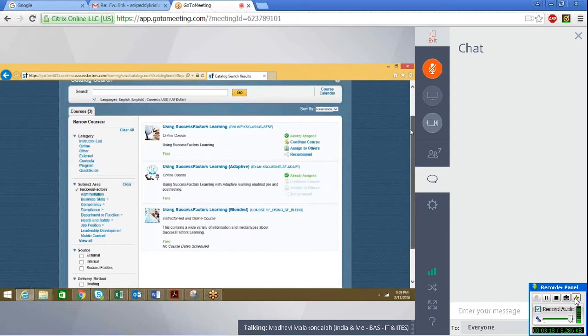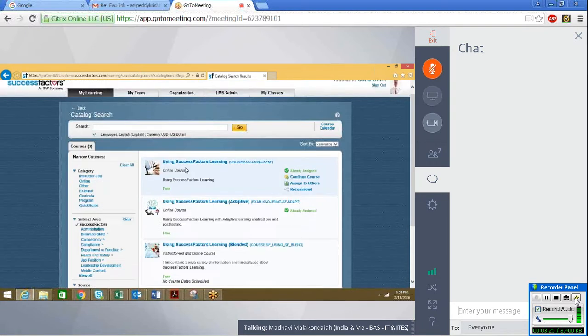So this particular course, when we navigate here, you can even know whether this particular course is an online course. This particular thing what is shown here, this is the item type. So here it is saying this particular course was already assigned. If it is assigned to you, you can continue with the course, or if you want to assign this course to others, or you can even recommend the course.